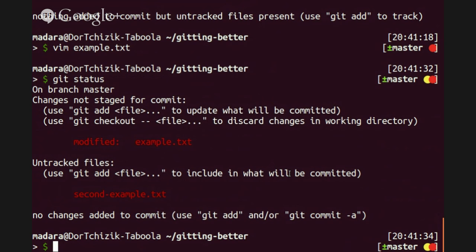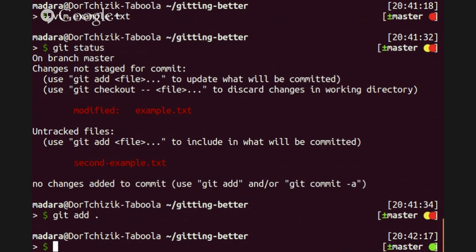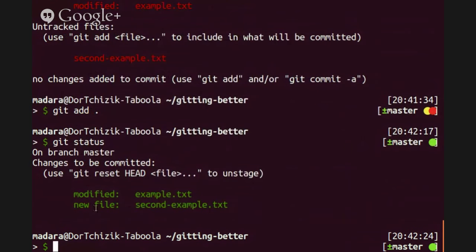Now, we can add both files at once by using git add and passing a directory. In Linux, and I think in Windows as well, the shortcut for the current directory is just dot. So if I add dot, it will add all the files and all the files in the subdirectories and everything in it. So I type git add dot, and we can look at git status again, and we'll see now that we have two changes to be committed: the modification of example.txt, and the new file, second example.txt.